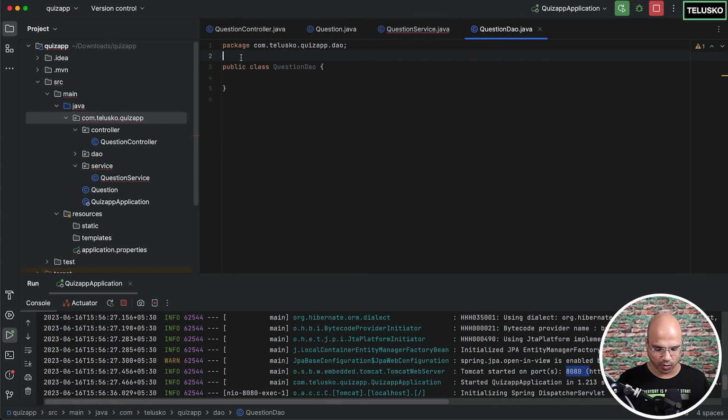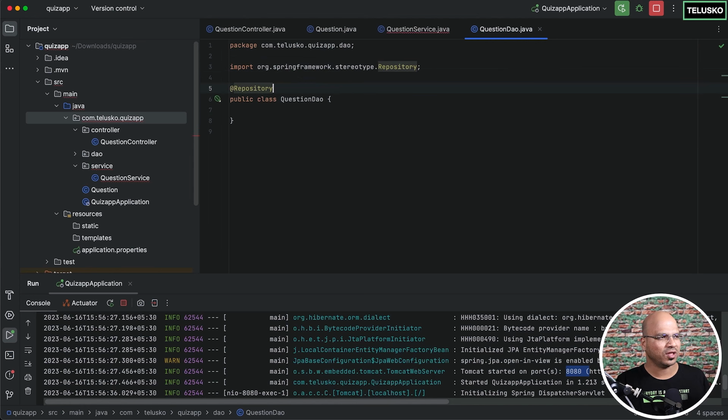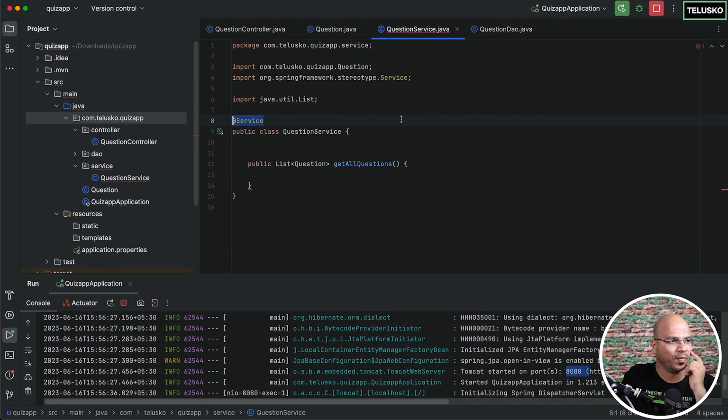On top of DAO, we have to mention it is a repository. Okay, now the fun part is when you say we have a DAO here, and of course there will be a method as well. Example, if I go back here and when I say get all questions, there should be a method in it, because ultimately I have to use DAO, right?